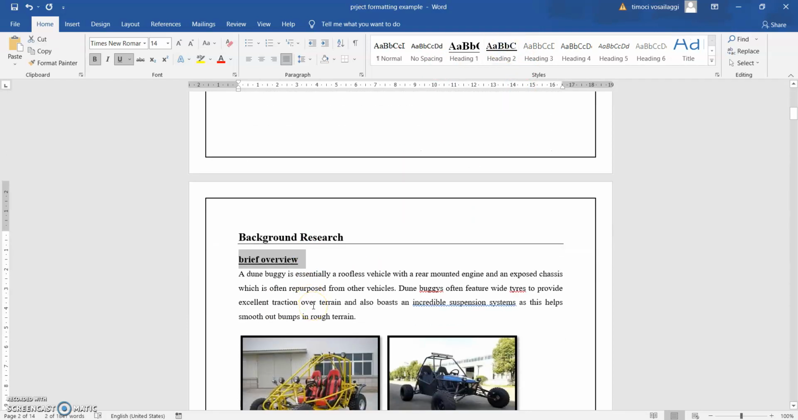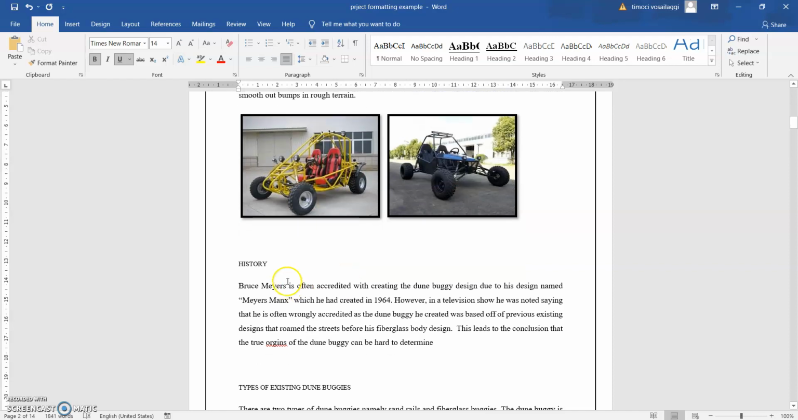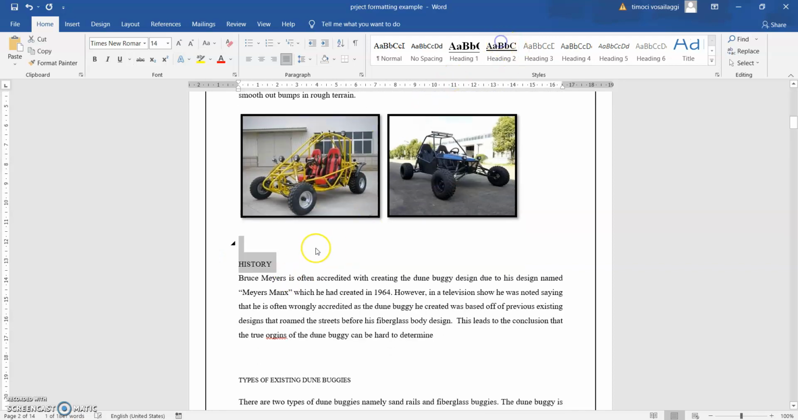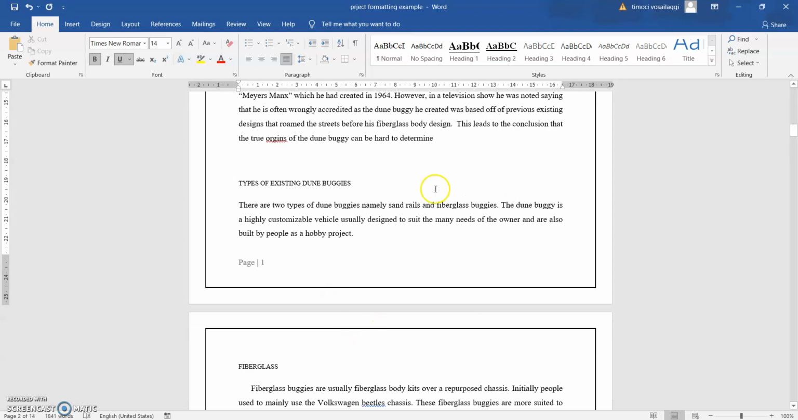If your sentence is already in caps, or your words are already in caps, the heading will automatically make it lowercase. So make sure that the beginning of each of your words is set to capital if you're doing your headings. The Brief Overview, History, and so on and so forth for the rest of your project.